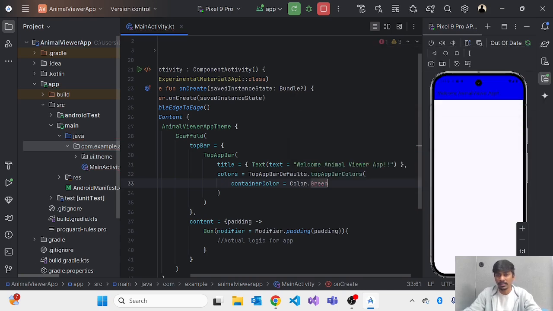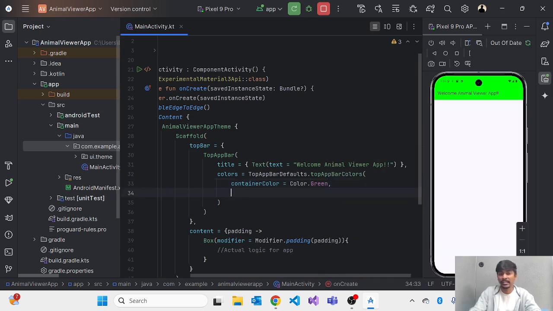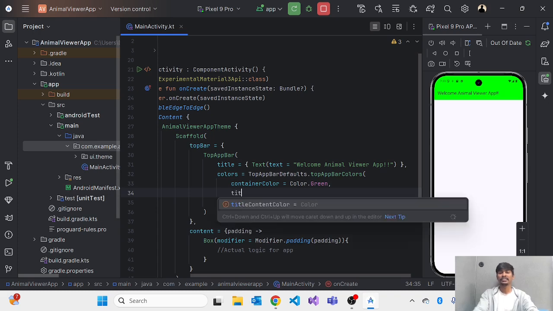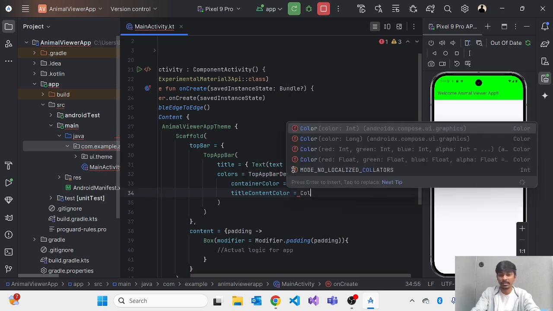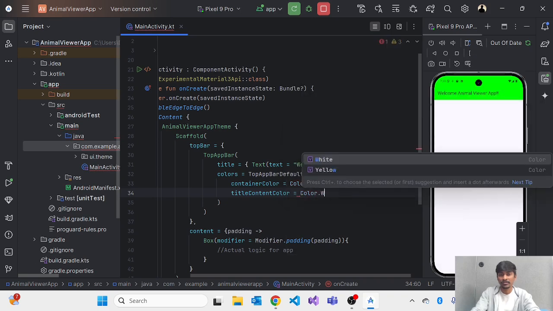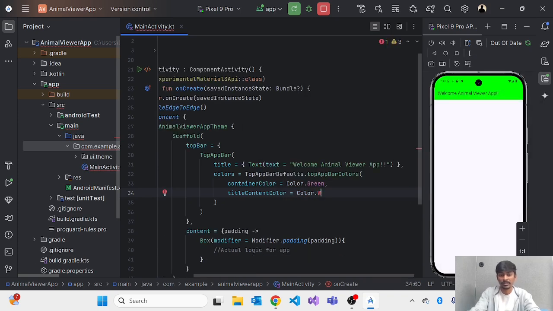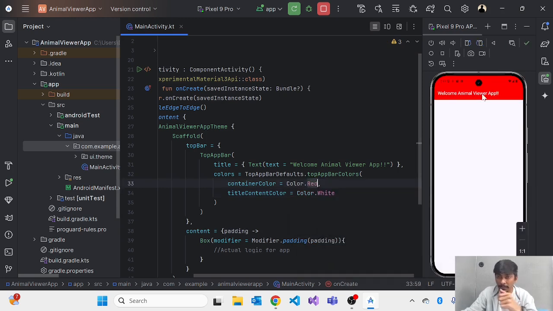Green is available. Okay, let me go with this one, and comma, next value, and this is title container color. Sorry, title content color. This title content, I need in white color. Color dot white. Sorry, white. Okay, maybe it looks right. Red is good. Okay.